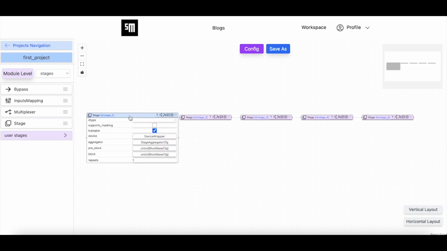Each node on the canvas comes with a set of parameters, and it is useful to be able to quickly figure out which of these parameters are set and which are not set. A quick way to do that is to hover your mouse over the parameter, and if the color of the parameter doesn't change and stays gray, then that parameter is not set. But if the color of the parameter changes to blue, it means that parameter is set. For example, here device is set, aggregator and pre-block are not set, and block is set.